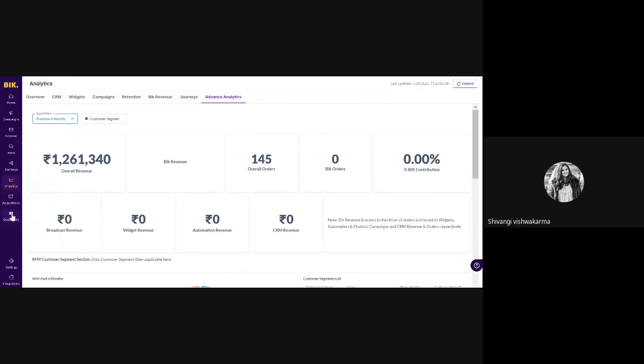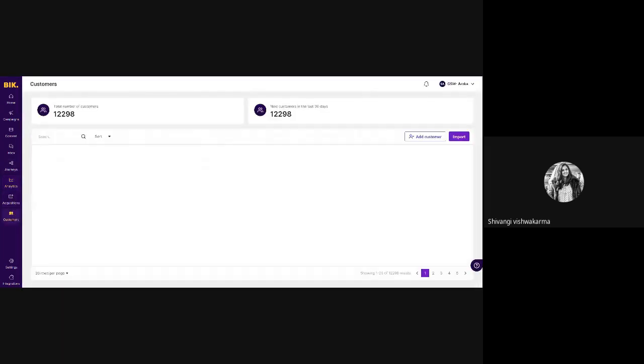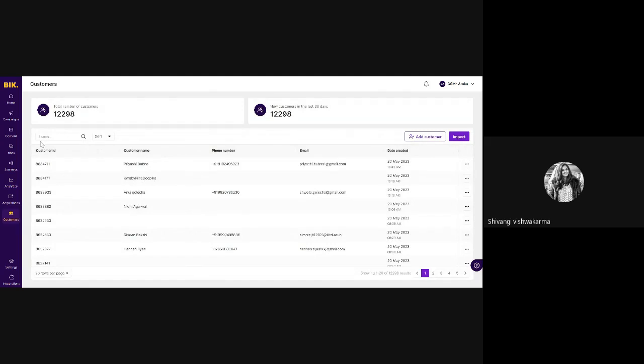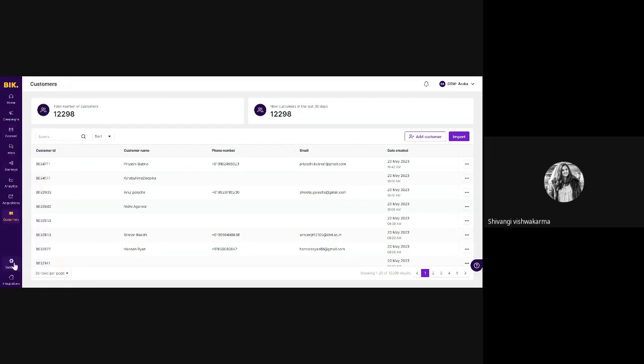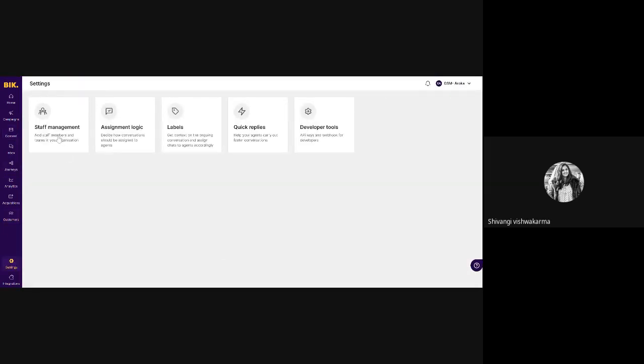Then we have customers. So under customers section, you will see all the customers that you have, the complete customer database. And this is imported from your Shopify sync when we integrated your Shopify. So we synced the customers data, the orders data, and the products data that we'll be using here in the dashboard.